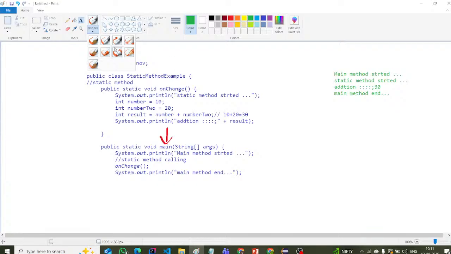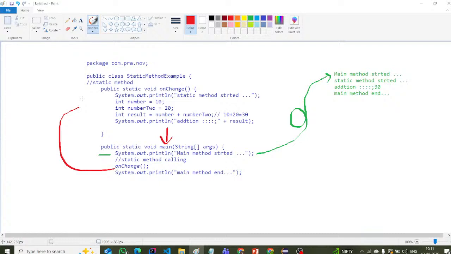Main method. After that, the main method will check system.out.println. Internally, a lot of things happen. After that, it will print in the main method. That's the first point. Second point, we are calling the static method. Then what will happen? It will go to this method OnChange. Then it will print the public static, main method started here. It will print on the console.